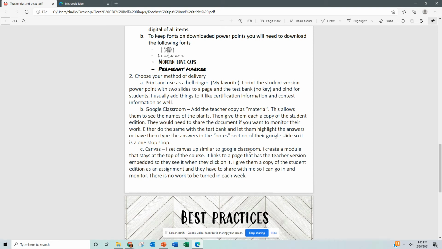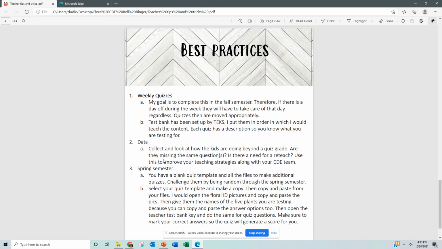I create a module that has a page built in, and I embed that teacher version so that I can control which slides they're seeing, or you can just let it run all by itself. And then the same thing, I give them a blank copy and I tell them they have to share it with me because I don't want it turned in. I just want to be able to go in and monitor it.